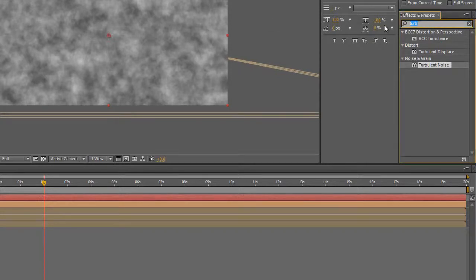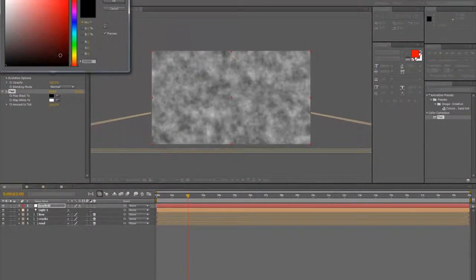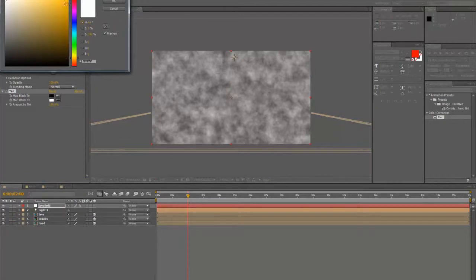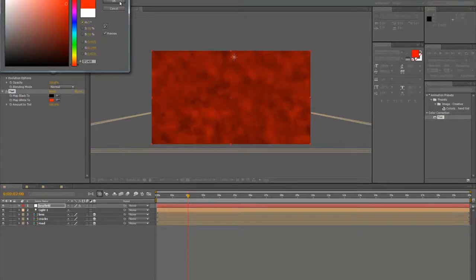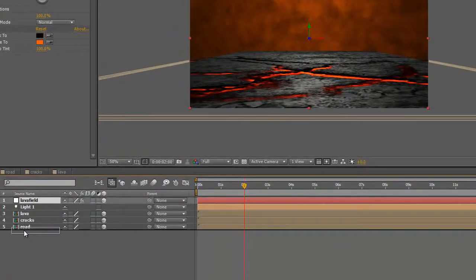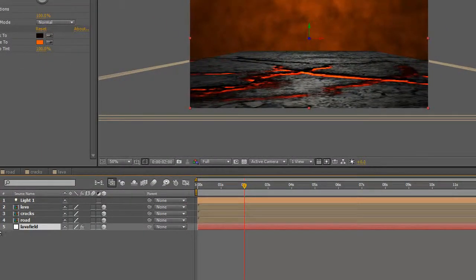We're going to give it some colour by tinting it. Try and remember the same colours we used for the lava itself, or as close as possible, I suppose. There you go. Now we're going to make it a 3D layer. We're going to pull it down below the other compositions.